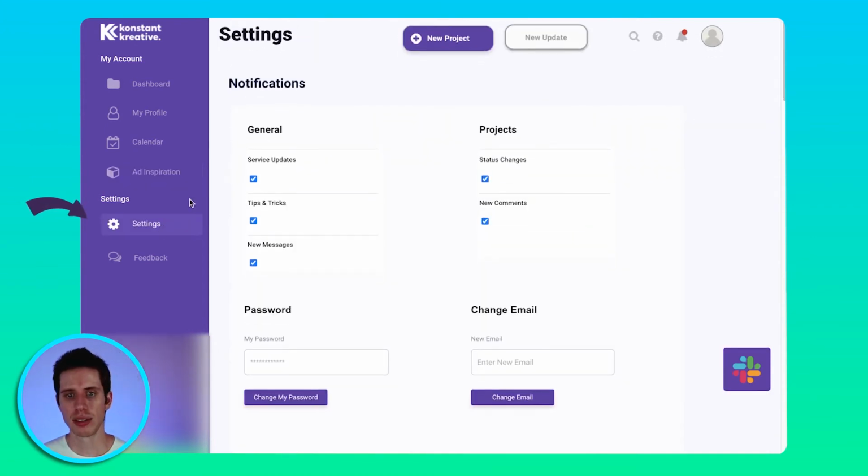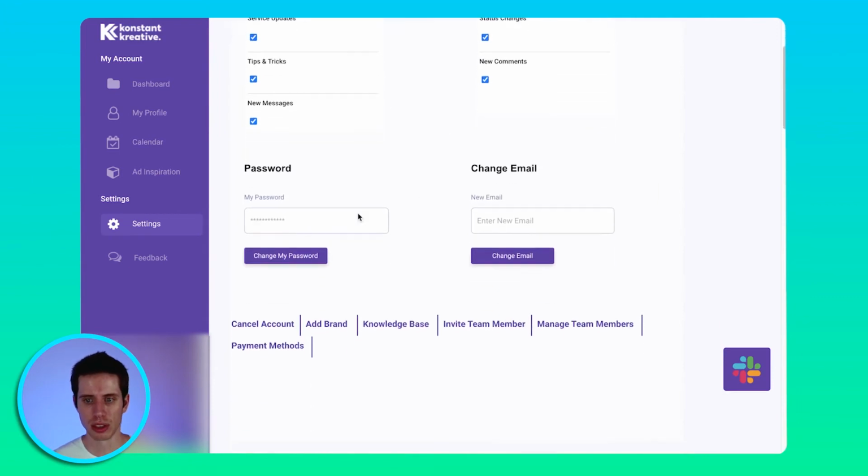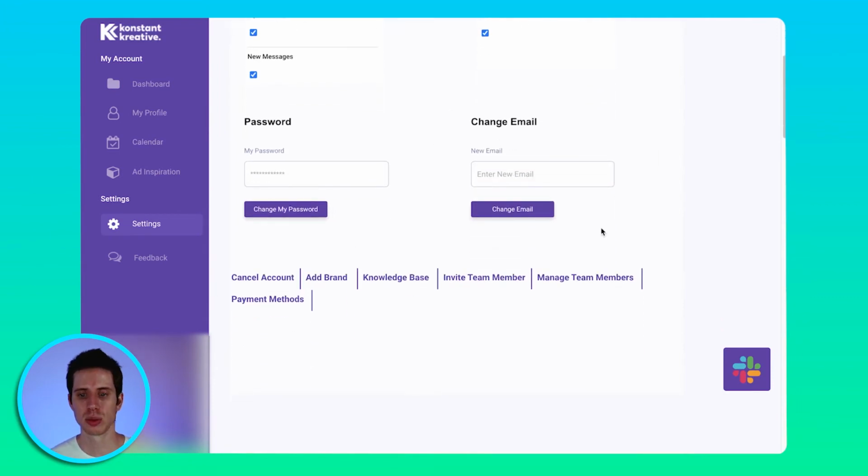Then you have settings, so notifications, password, email, and then this is where you go if you want to add a brand, if you want to use their knowledge base, so you can figure out how to make good ads or good creatives, where you'll invite team members, manage those team members, payment methods, cancel.